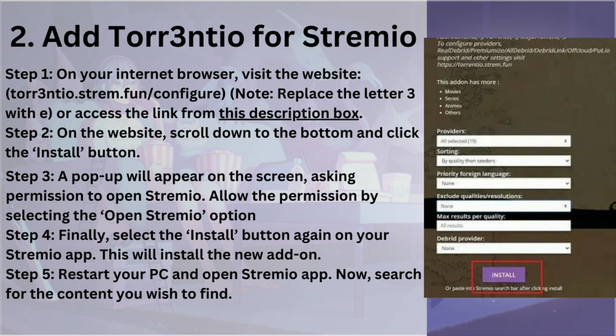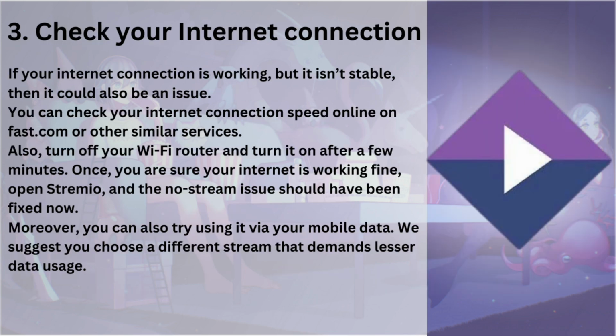On the website, scroll down to the bottom and click on the install button, and a pop-up will appear on the screen and it will look something like this. It will ask your permission to open Stremio. Just allow the permission by selecting the open Stremio option, and then finally select the install button again in your Stremio app, and this will install the new add-on. After that, just restart your PC and open Stremio again, and now search for the content you wish to find, and this might fix your problem.